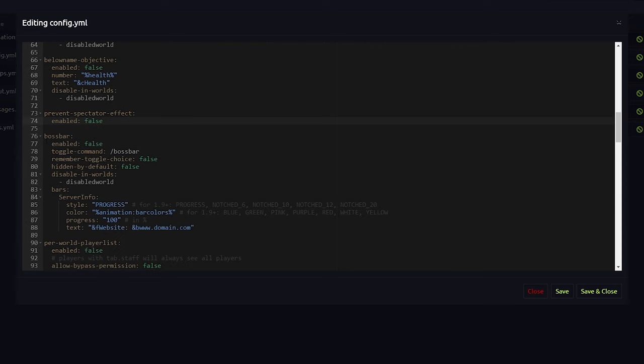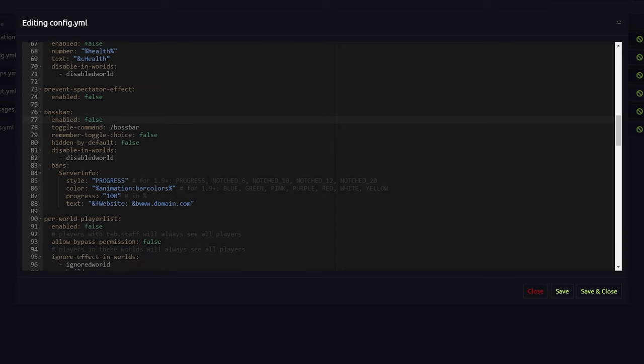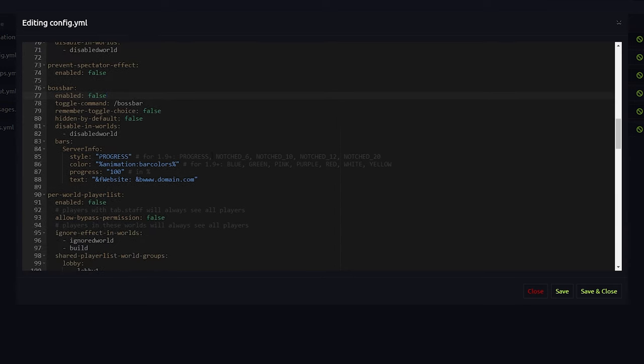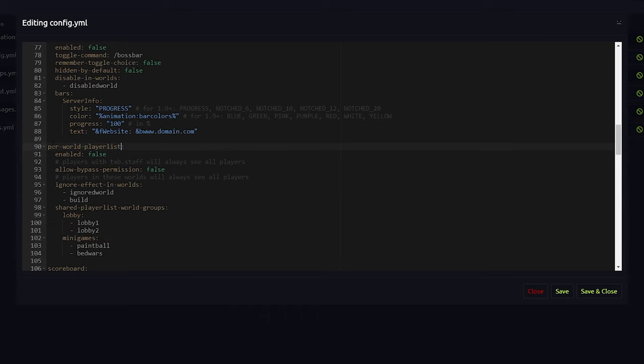Over here, you got the boss bar. Now, if you want to enable the boss bar, you can just type true here. And after that, you can completely customize what the boss bar does, how it looks. Kind of works the same way as with the tab list, only now it will be displayed underneath a boss bar. Or above a boss bar. I don't even know. Anyway, if you want to do that, this is where you can do it. Though, I'm not really a fan of it. Now, over here on line 90, you got the per world player list.